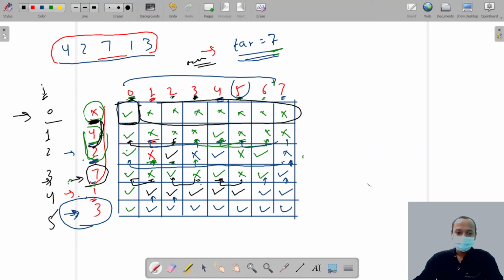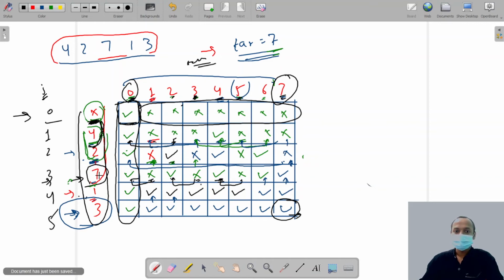So this is our first part, this is our second, and this is our third part, because the empty subset always makes 0 runs and the target is 0, so we can always make 0 runs. So we have to write true, right? And these are the rest of the things. And we get our answer here when the target is 7 and the array is 4, 2, 7, 1, 3. It means there is a subset present in this array whose sum is equal to our target. Okay, so let's code it.